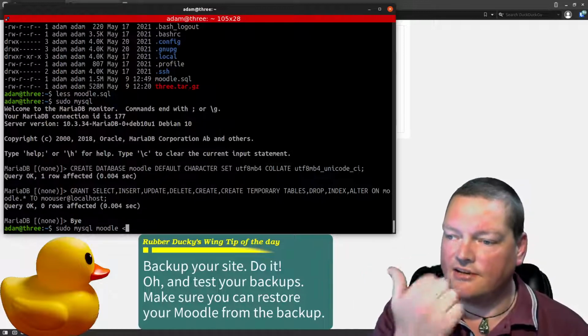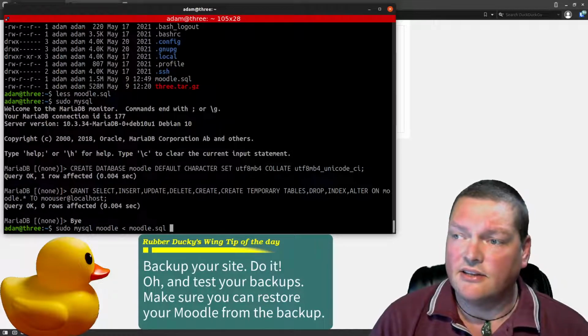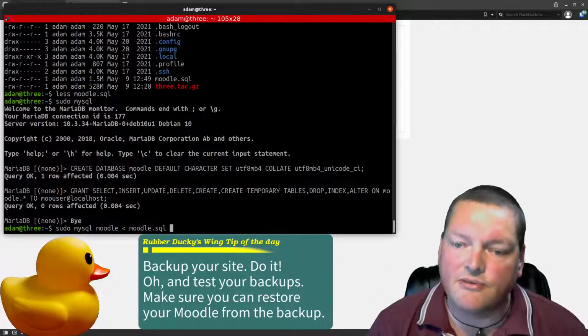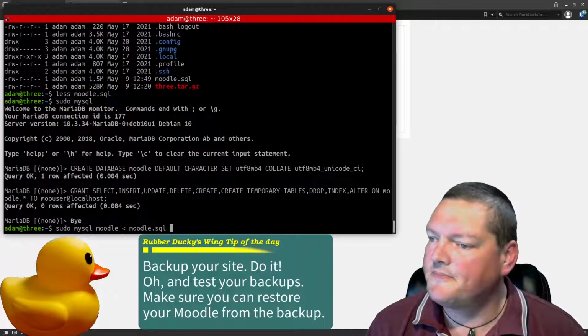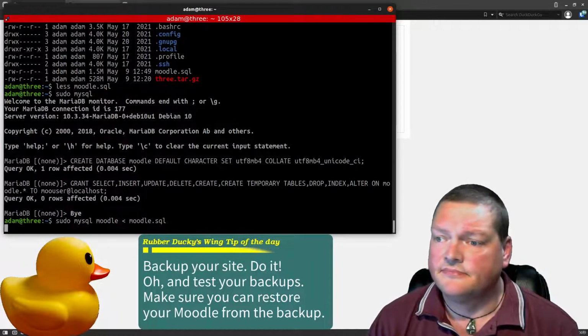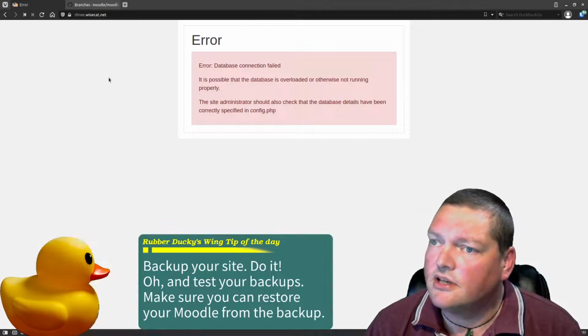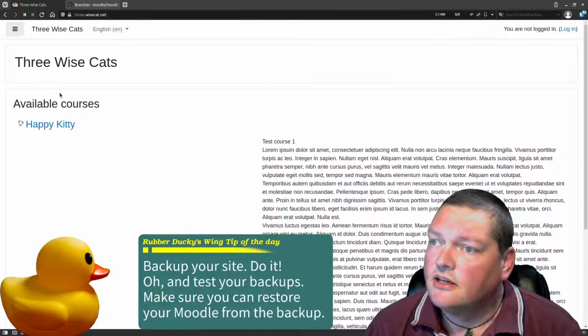So in, we're going to go into that, and we're going to use our Moodle SQL file that we just gunzipped before. And that's it. That's restoring it. And once that completes, I should have a working Moodle here. Okay, moment of truth. Do I? Boom, it's back.